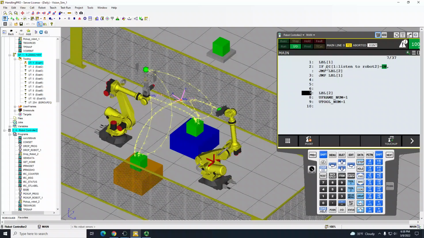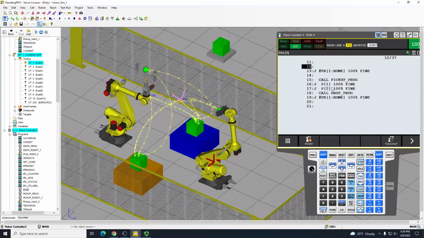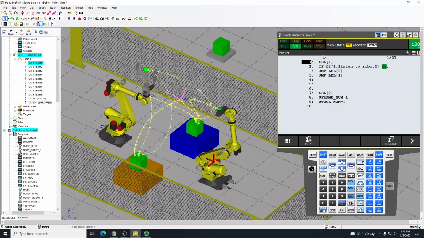It's very simple. If DI of 1 is on, that means robot has sent hi, or already told robot 2 a message that its job is done. And from there, from label 2, the U frame number, tool frame number, all this call and all that, pickup, drop. Yep. It's the same continuation, right?